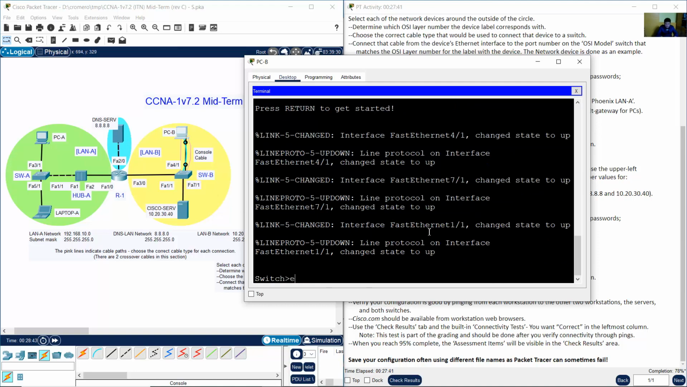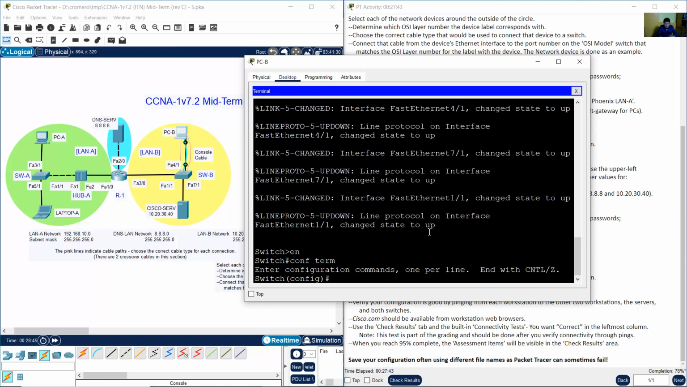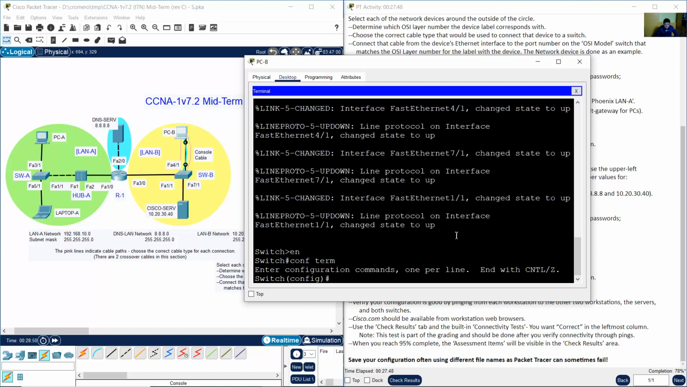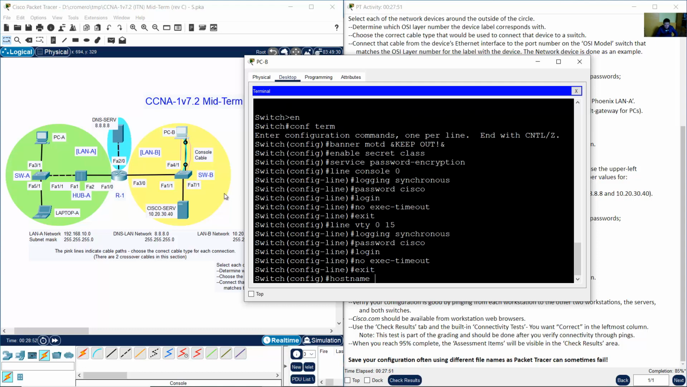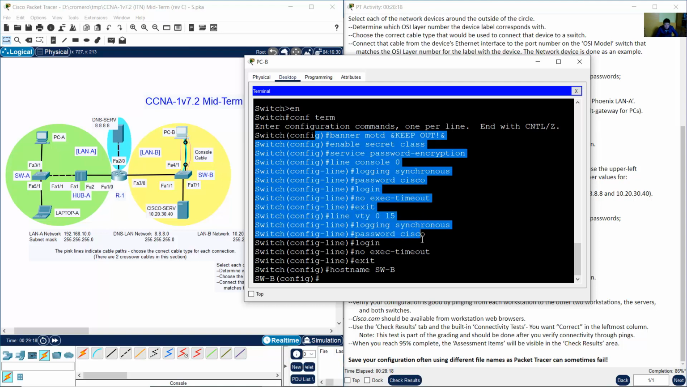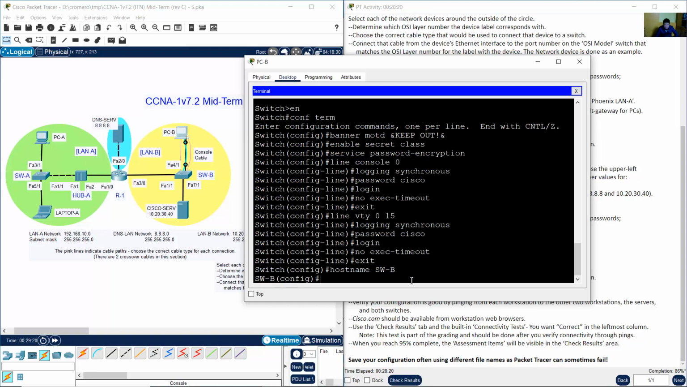Enter, enable, configure terminal. Paste these basic settings, copy, then paste. And set the hostname, SW-B. Enter. Very good. Banner, enable secret, service password-encryption, line console, vty, hostname. Very good.